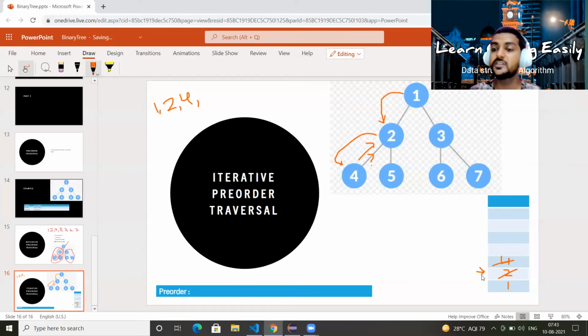Now what is the right of 2? Right of 2 is nothing but 5. So we came to this point now. Again, we will apply the same logic. We will insert the 5 into the stack, and then we will print 5 here, and then we will go to the left side of 5. So again, we reach the null, because left of 5 is null.